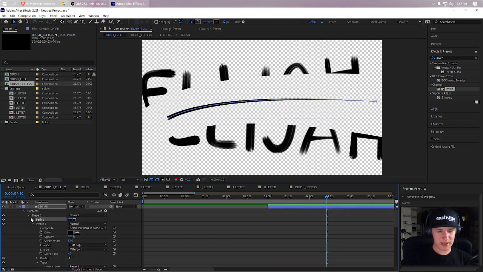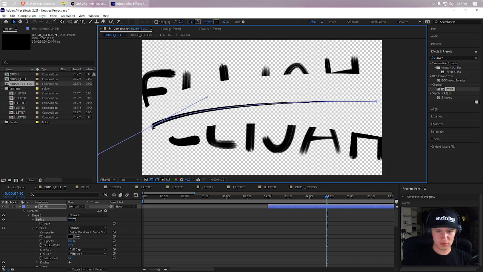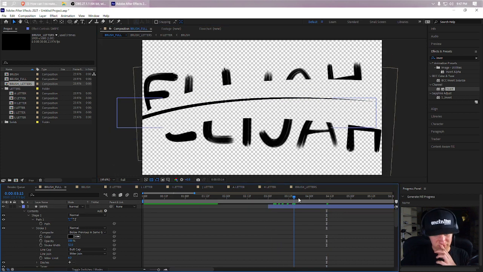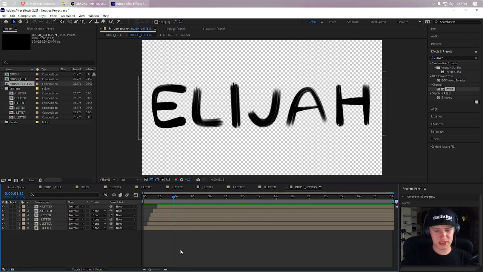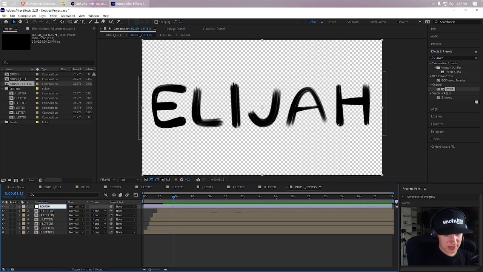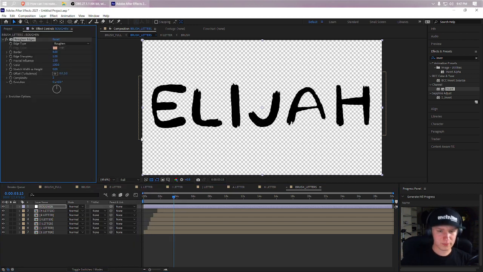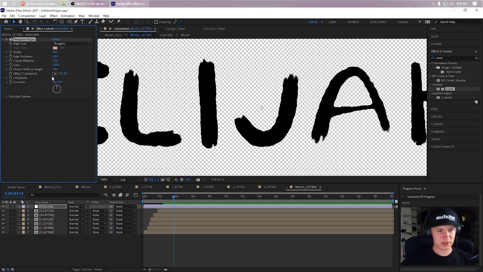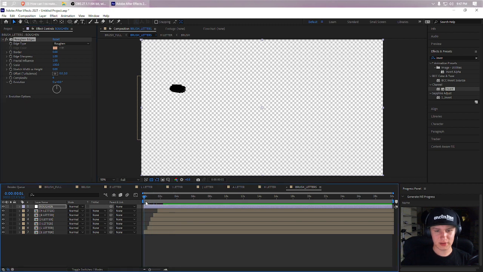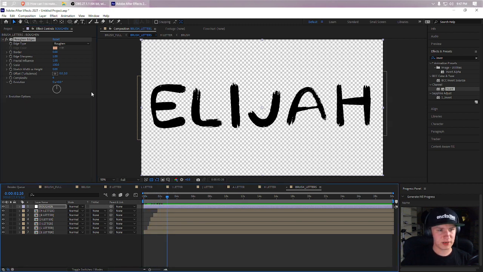I may change the path to move over here, and I'll just change up the length. And I'm actually going to go back to brush letters because there's something that I want to do. I'm going to add a roughen edges, change the complexity up to a lot higher, and change the border down. So I kind of have this better kind of text.